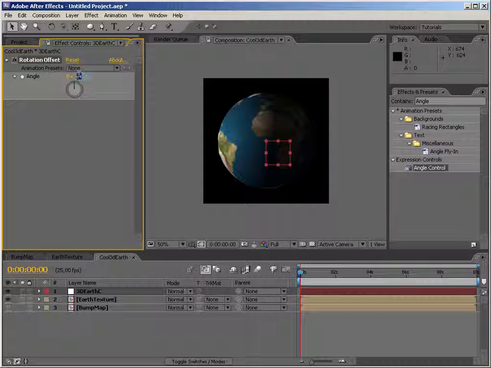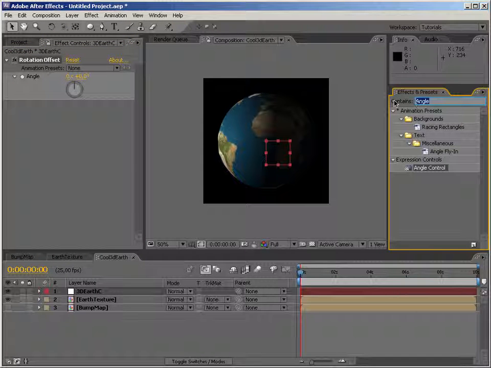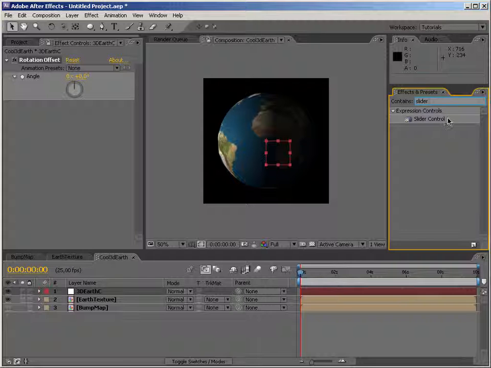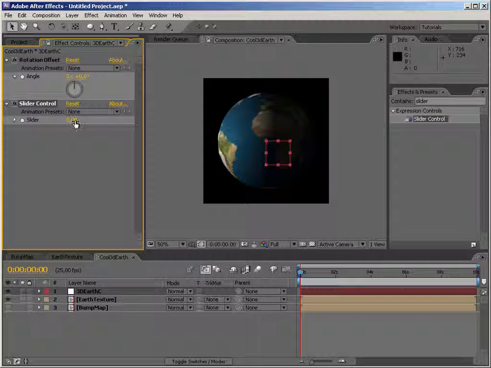rotation offset, like so. We're going to have a slider for rotation speed, because I think that we can set the rotation speed to be maybe 60 degrees per second, and then the Earth is going to rotate at that speed. That's cool. So rotation speed.